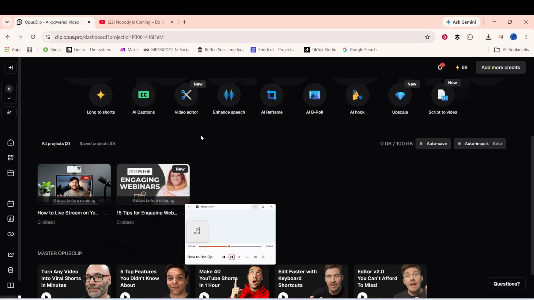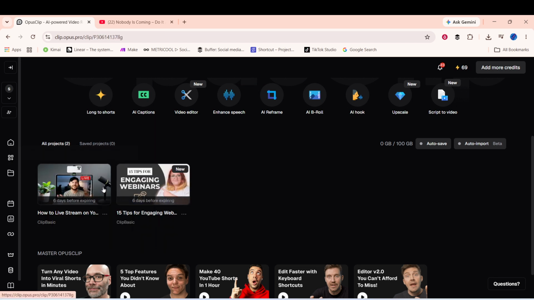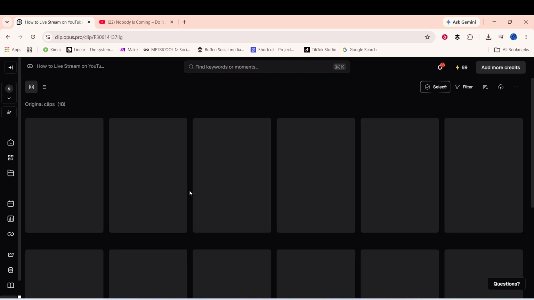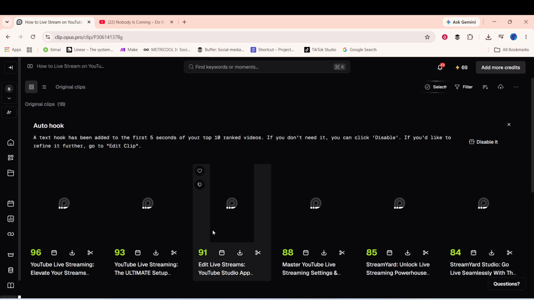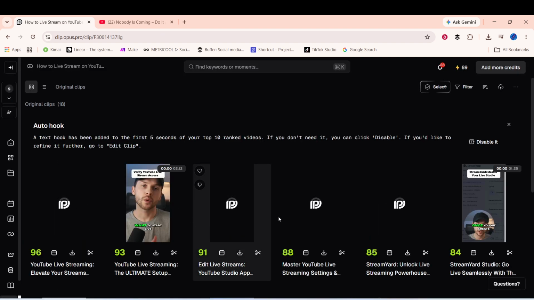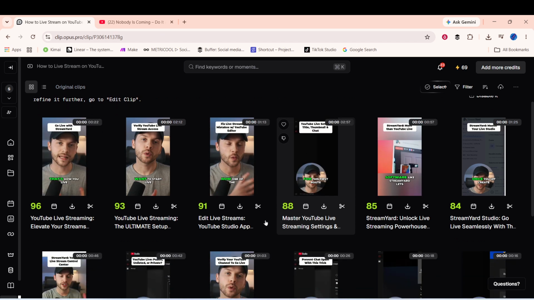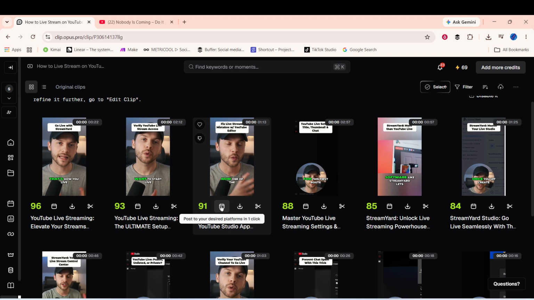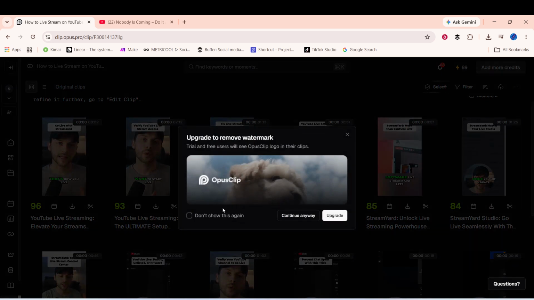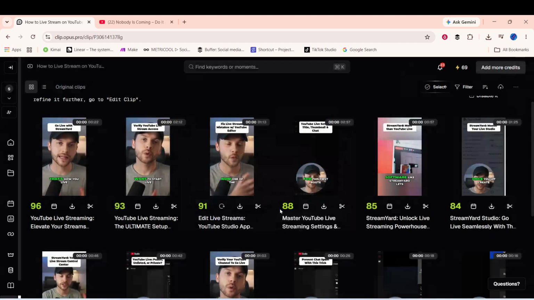As you look through the results, compare the clip scores to identify the best content. These scores can help you quickly spot which clips may perform well, making it easier to prioritize what should be posted first. When you've found a clip you want to use, click the calendar icon below that clip. This takes you into the publishing workflow.